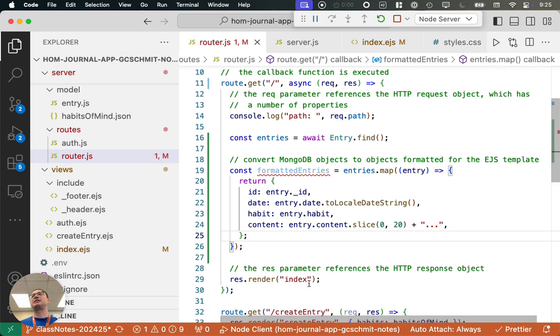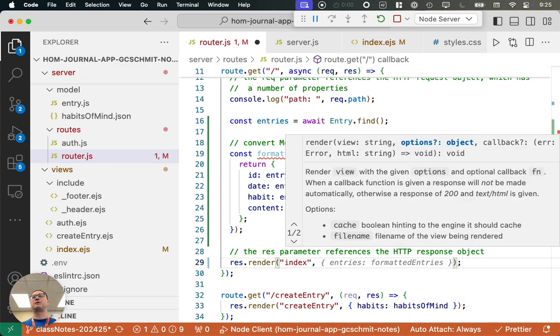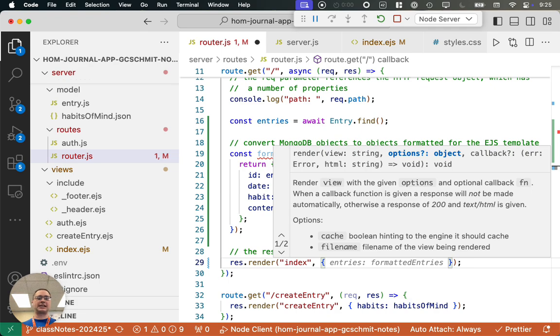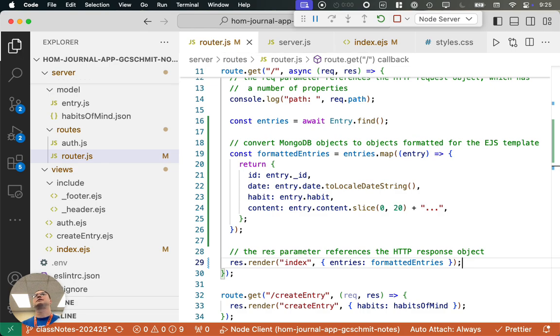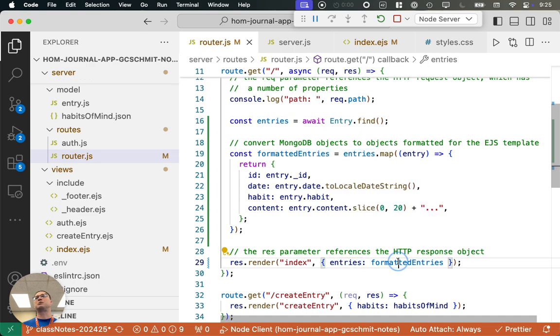We still want to render the index page, but we need to pass this variable in like we did before. Within the EJS file, we'll refer to it just as entries, but the variable here is formattedEntries. I'm purposefully naming these differently just to help reinforce that this is the variable name that we'll reference in the EJS file, and the value of the variable in the EJS file will be the same as the value of this variable formattedEntries in our router.js file.